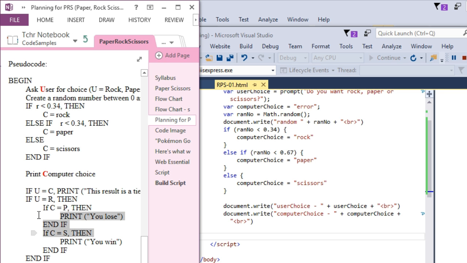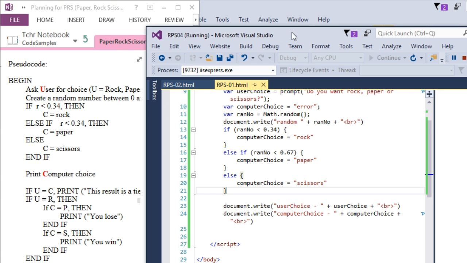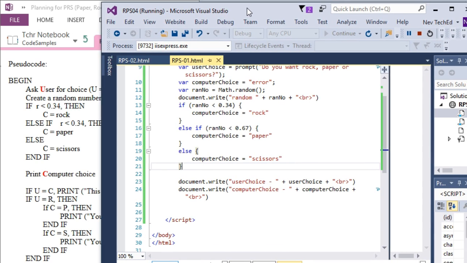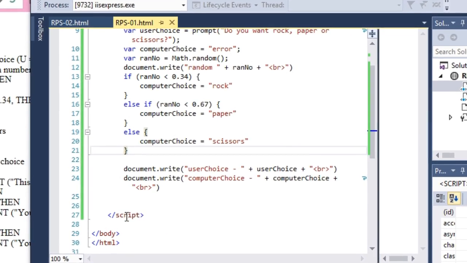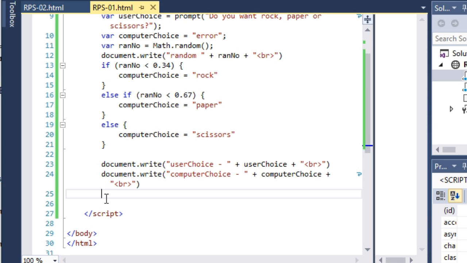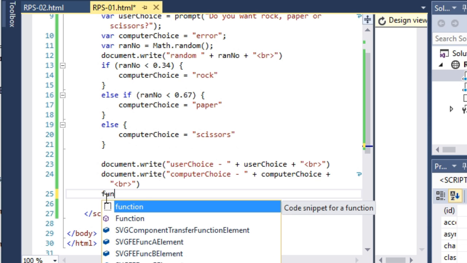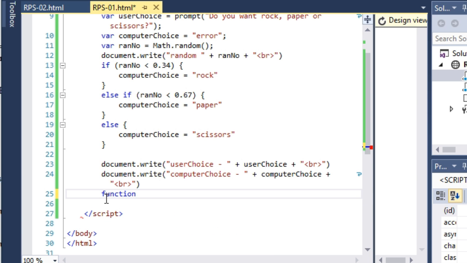We can do this directly using document.write for each of these lines. It's a bit of a muck around, or we could do a function. Good to learn functions, so I'd rather do it as a function, and we'll call that function at the end. So if I'm going to put a function in here, I'll just type function and tab. Give that function a name. Let's call it compare. And I'm going to compare user choice with computer choice.